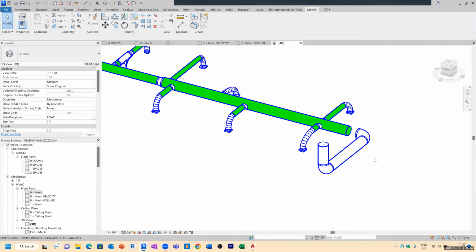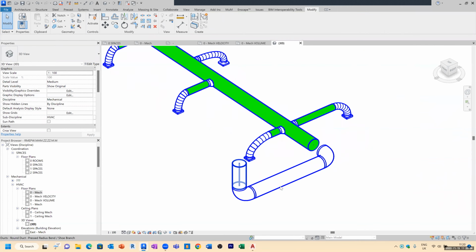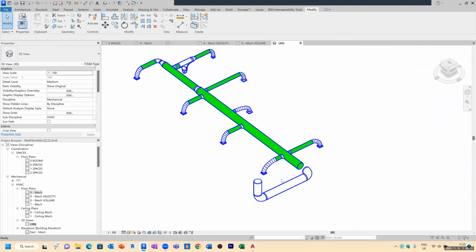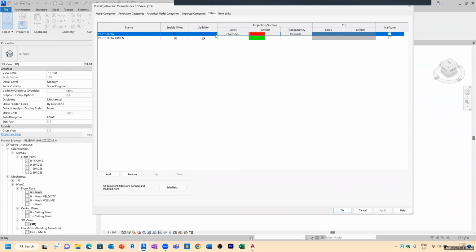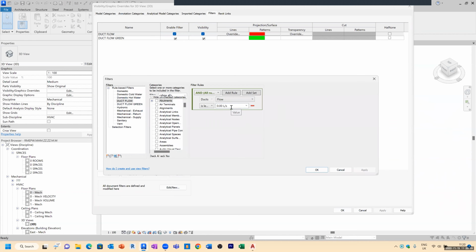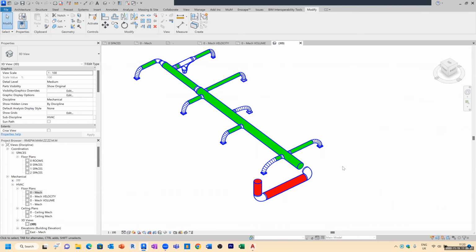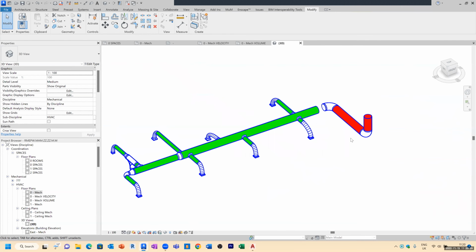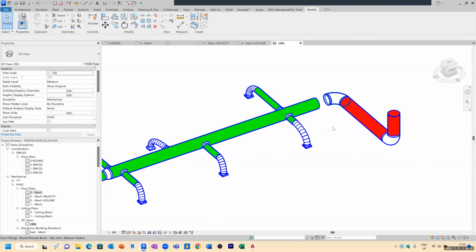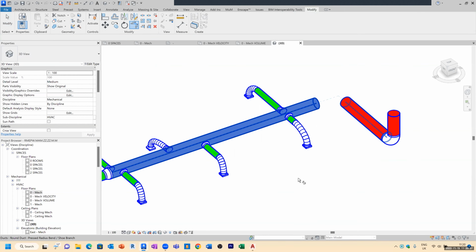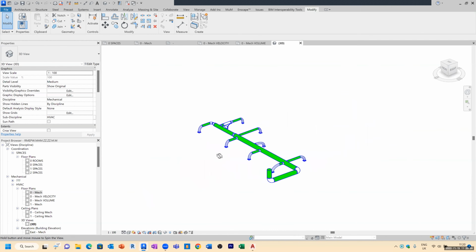I pull this apart. Oh, that should change to red. Why is that not changed to red? Filters. Duct flow, edit. There we go. So you can see where your system is erroring. Very quick way of checking your system throughout your building all the way through.